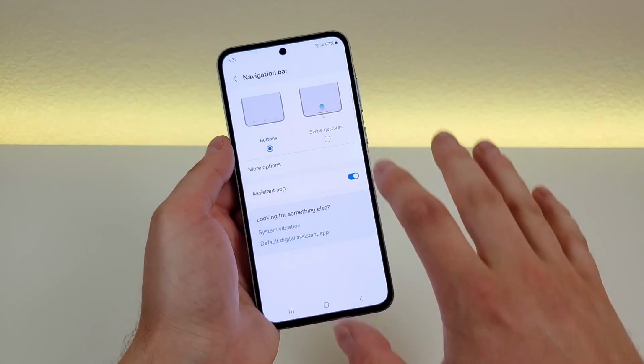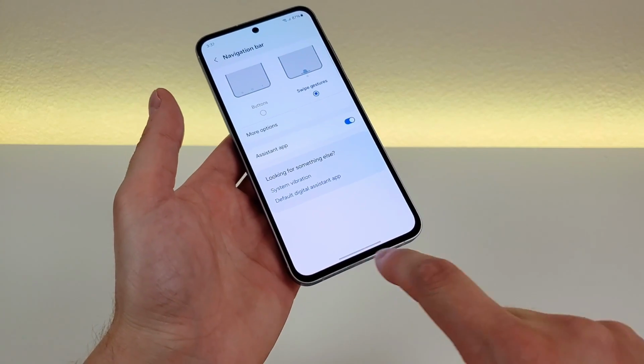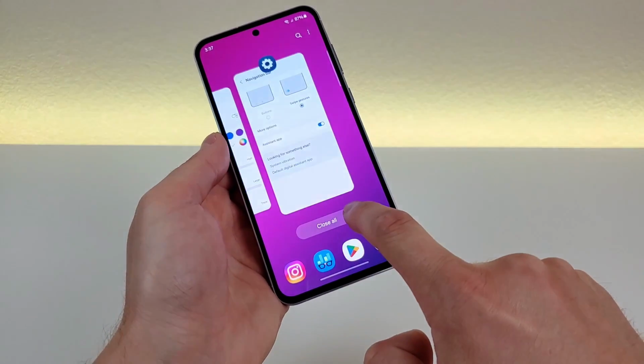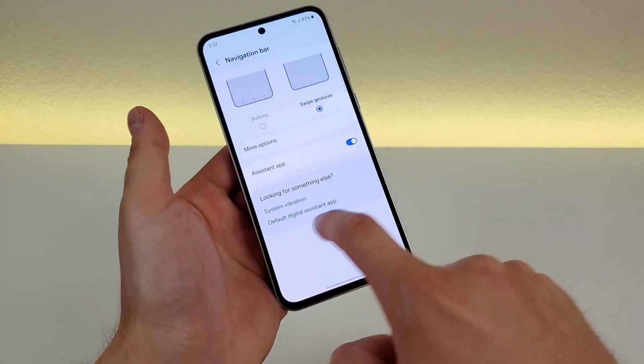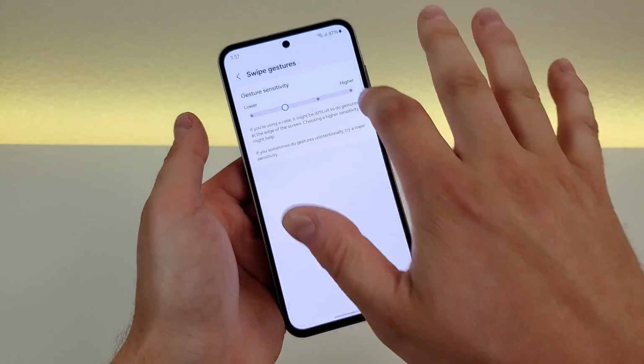But then also going over to swipe gestures right here, you can see those 3 buttons now just turn into one line here. And then you can swipe up to go home, swipe partially up to go to your recent apps, and then swipe from the side to go back. Then in addition to that, under more options, you can adjust the sensitivity.